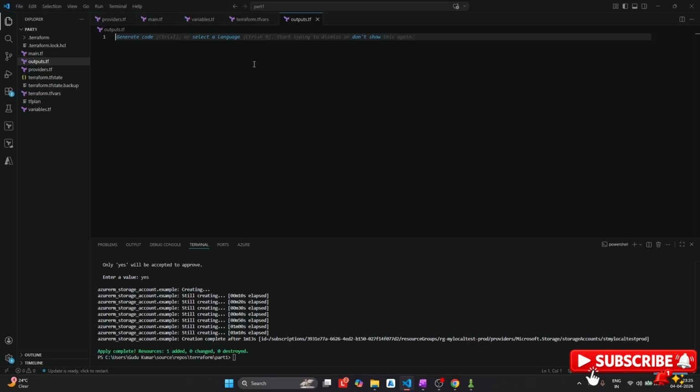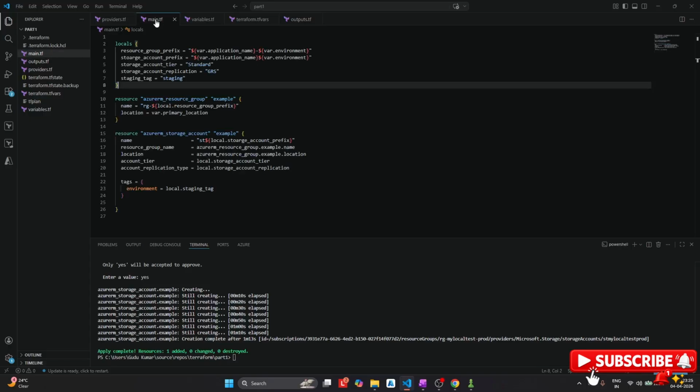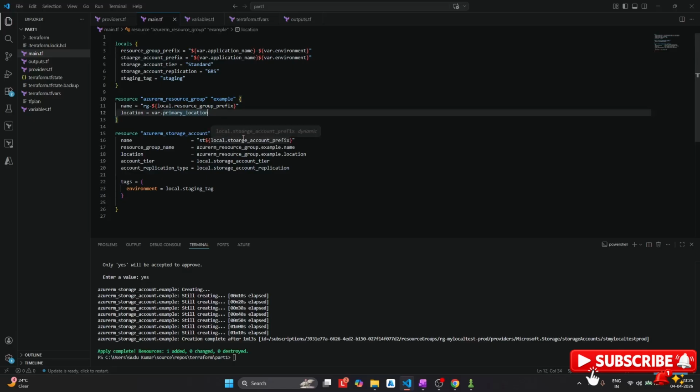For example, suppose we are creating a storage account. Once this storage account is created, the outputs can show the storage account name, primary access key, and endpoint URL. So you don't need to manually go to the portal and verify it. Output can just show that to you.